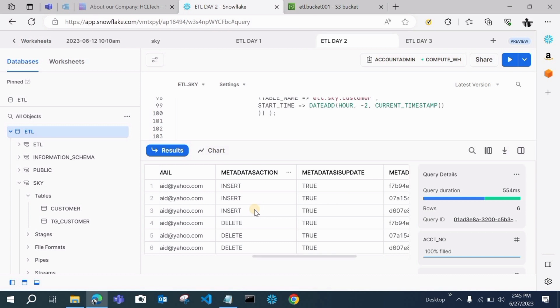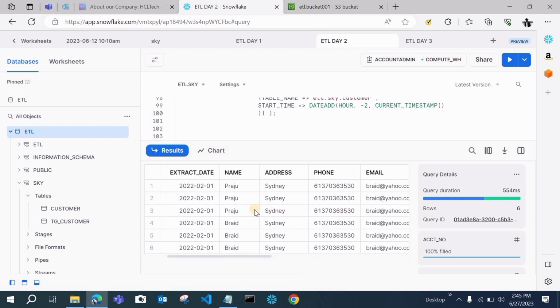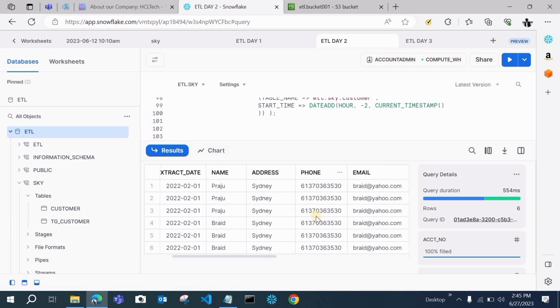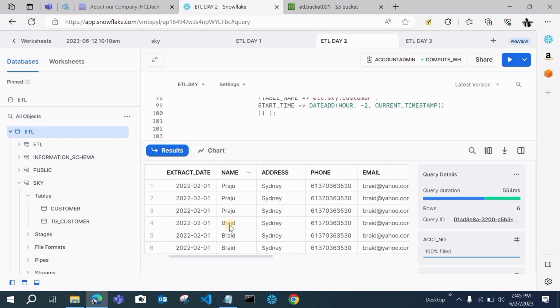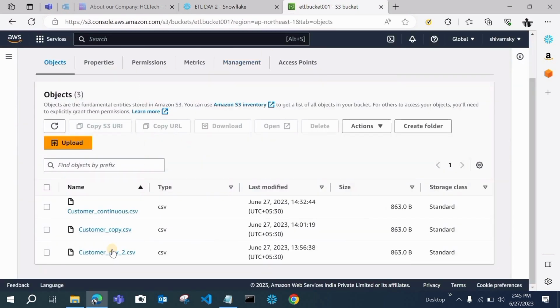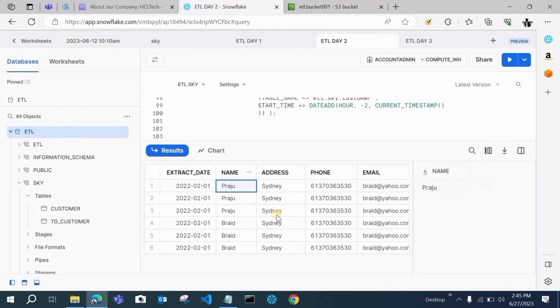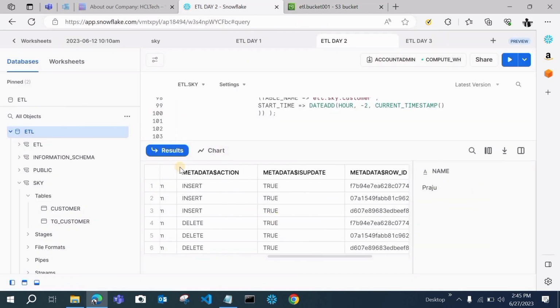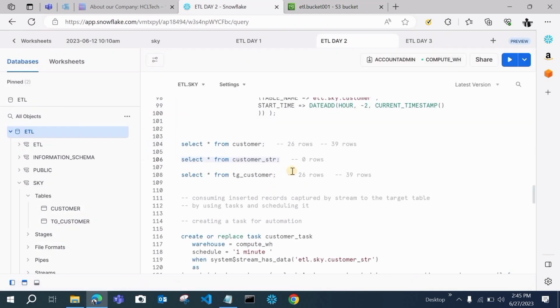So first of all, what it is doing: suppose that earlier it was having this data, bread. So bread is being deleted by Praju 3 times. Why is it deleted 3 times? Because we have the same data 3 times, because we have just uploaded 3 files. That's a different thing. We have to just focus on whether our stream is capturing or not.